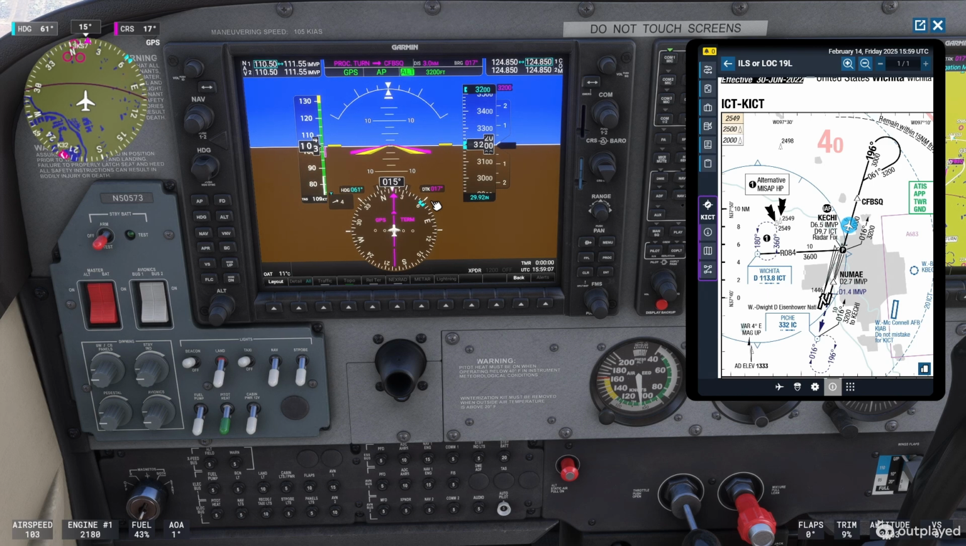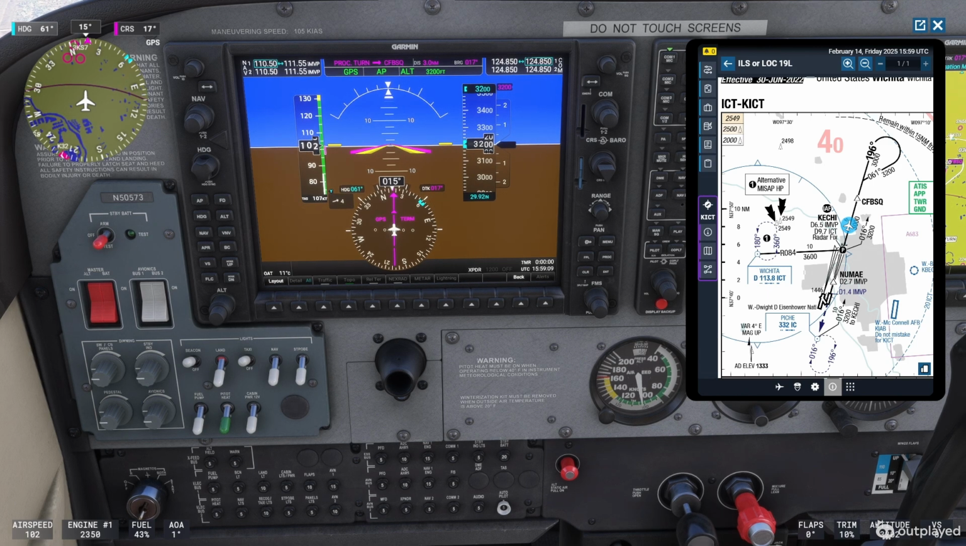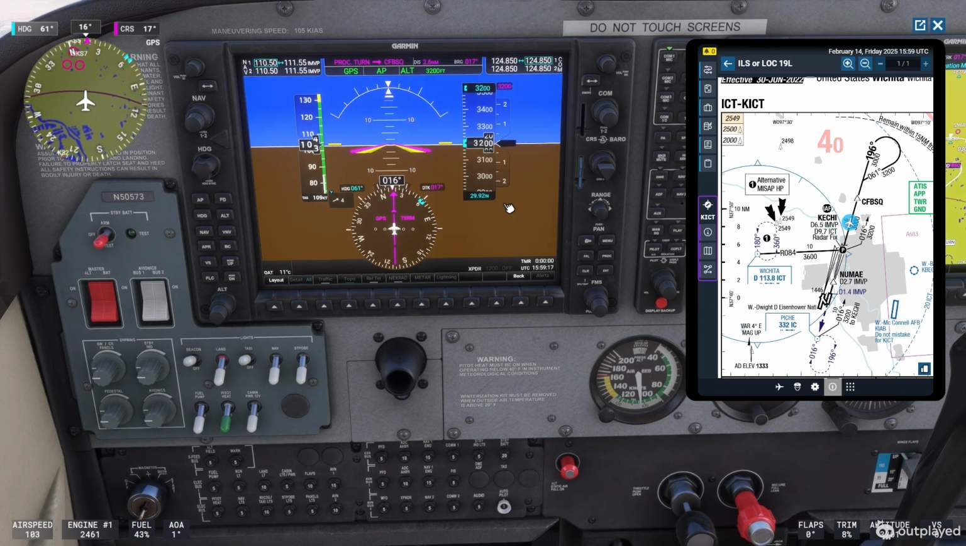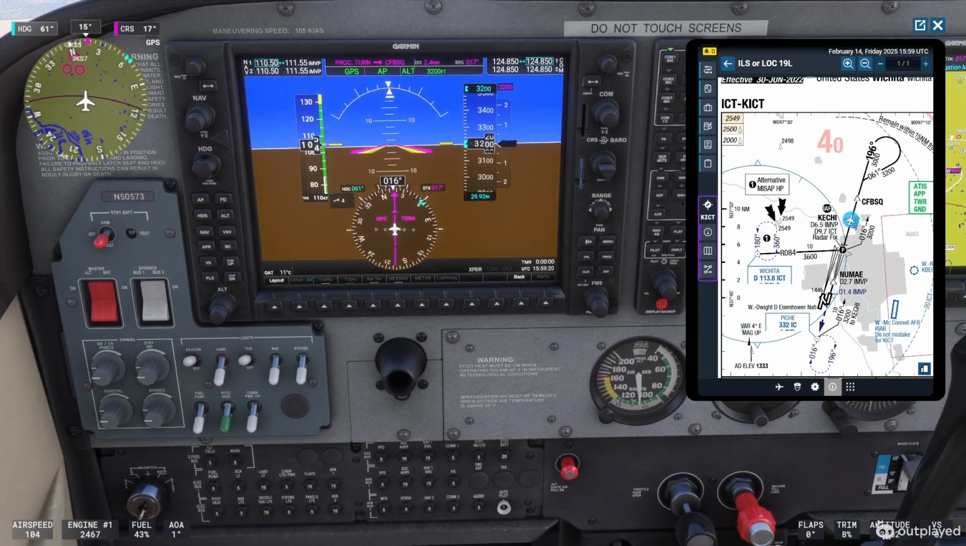All right. So we'll need 3,200 feet for the procedure turn, 3,000 feet on the inbound leg, and we're going to hold that 3,000 feet until we get back to Keshi. And then we're going down to 1,520, as we've already talked about, as the minimums for the approach.